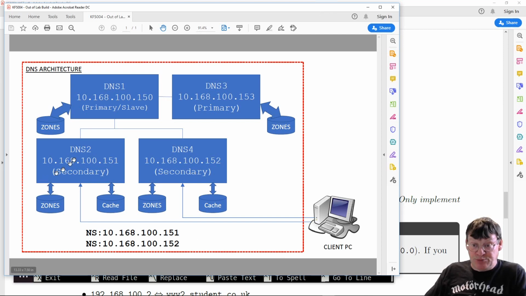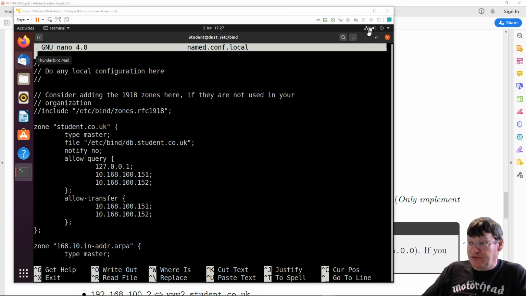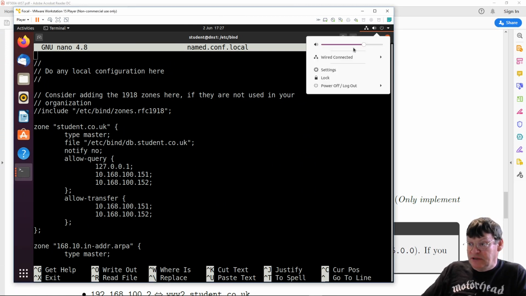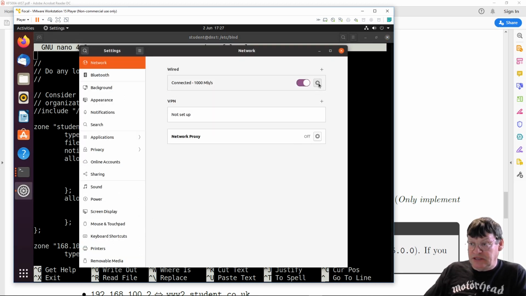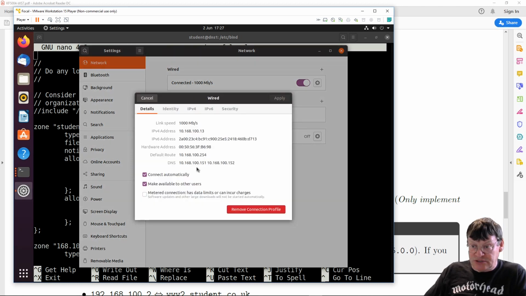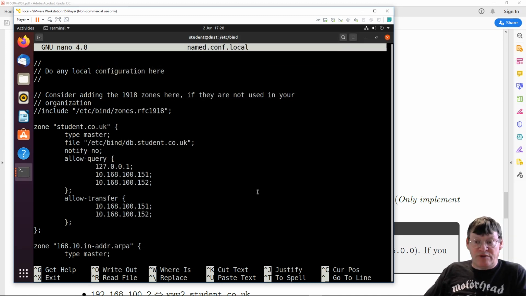Our client machine's pointing to these 2 already. Let's just quickly check that. So if I come off here and I simply go to here, look at my wired connections, and we can check in here, if I look at the setup on the wired connection, I'm using those two servers. So I'm using the secondary servers. Okay, so I think we're ready to go from there.